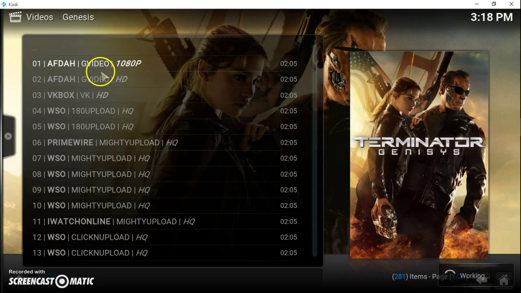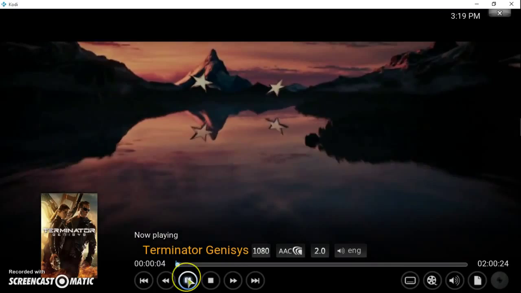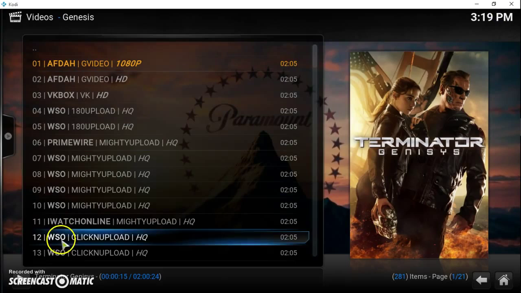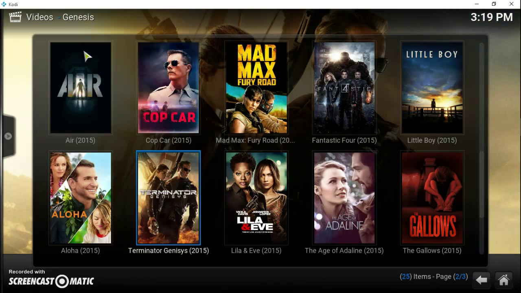It'll say working. Come up, and here's the movie. And it'll play. Sometimes you have to pause it. I mean, my internet's slow as fuck, so I have to pause it all the time to catch up on the buffering or whatever. But I don't want to watch that movie. But yeah, that's pretty much what it does, and that's the Genesis.